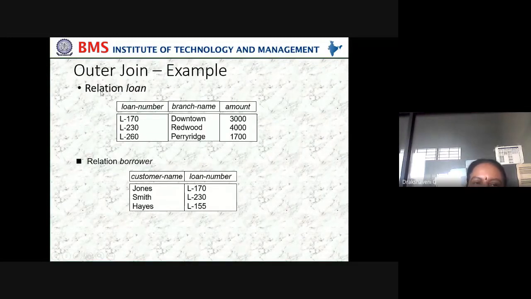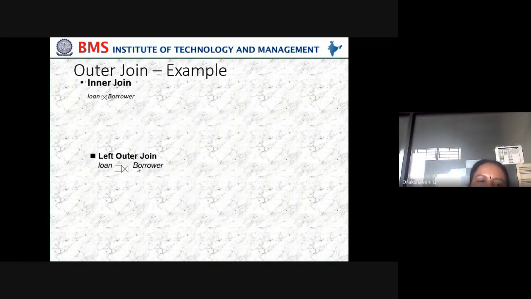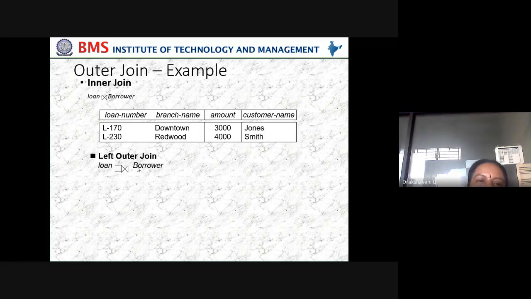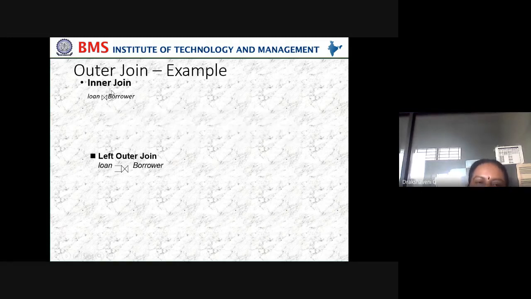We have a table or a relation called loan, and we have one more relation, or table, called borrower. Then I want to apply an outer join for this. So how to apply? Again, outer join is classified as left outer join, right outer join and full outer join. So what will be the result when I combine these two tables?